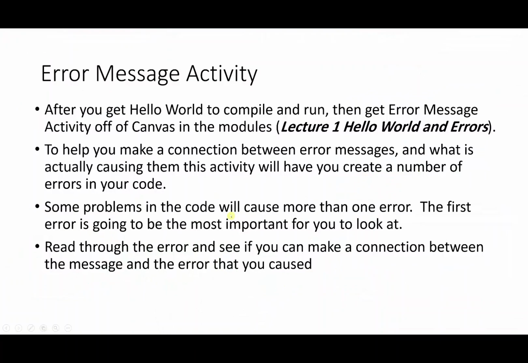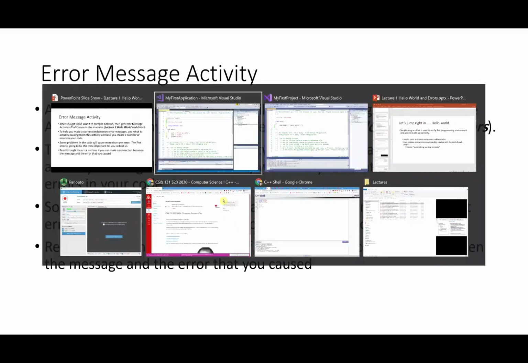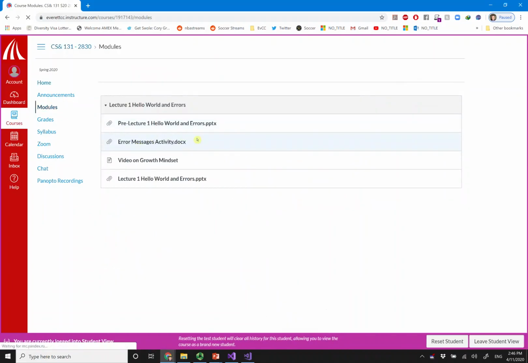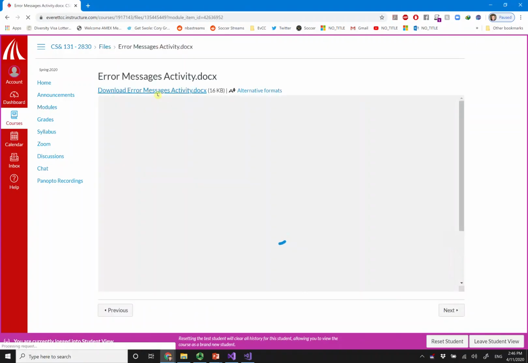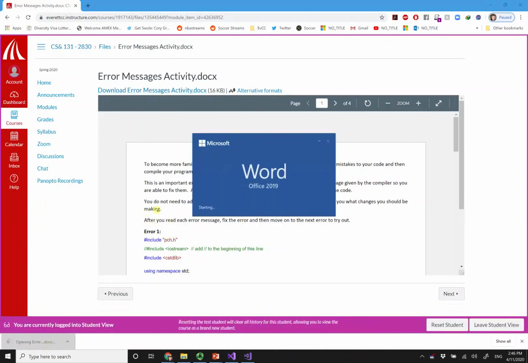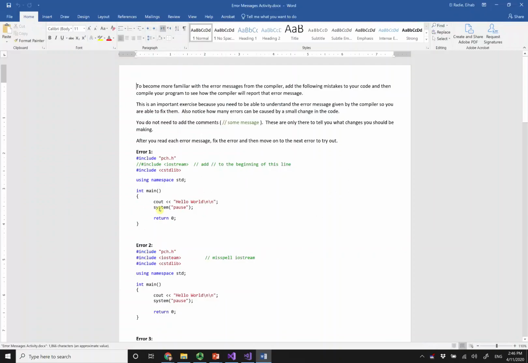I want you to play with the errors so you get better knowledge of errors, so I included some things in your modules. When you go to your modules, this is going to show you the modules you have, and there is a document in here, error messages activity. Go there, download that, and once it is downloaded, open it. Click on it, it's going to be opened. You should have the Word Office application so you can have it.